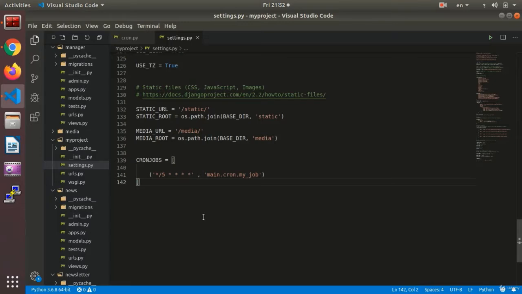ranges of time, or we can choose certain times like every Saturday. But how does it work? What we need to do is at first we have 5 asterisks.